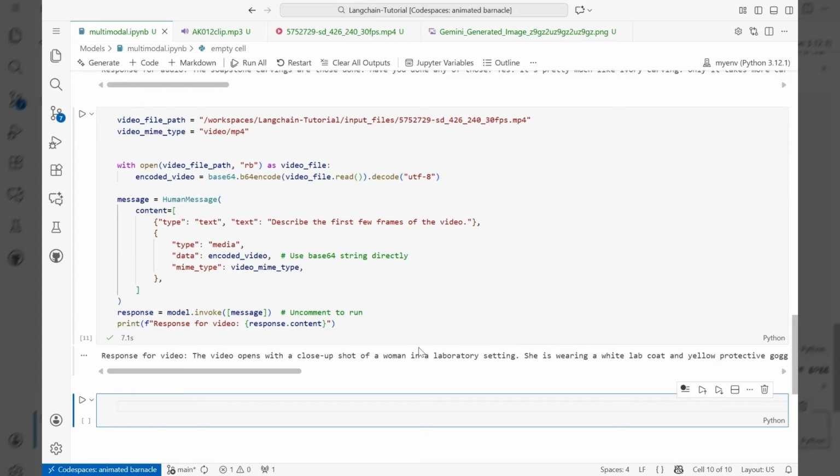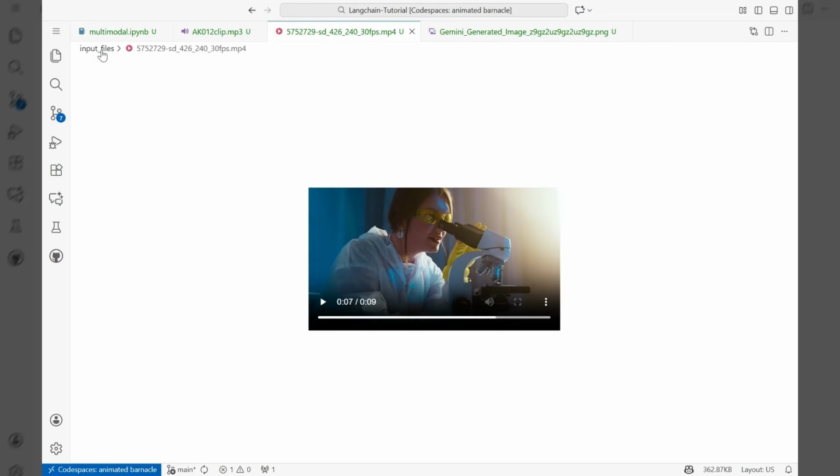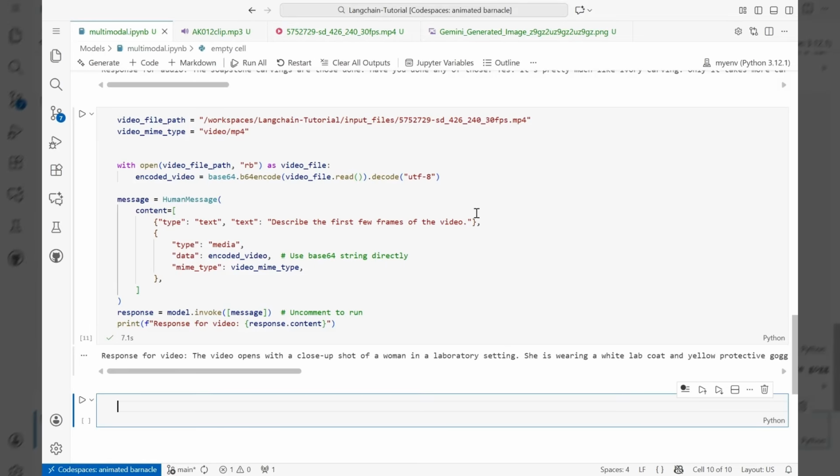So if you see here, the LLM is returning the response: the video opens with a close-up shot of a woman in a laboratory setting, and she's wearing a white lab coat. And it is pretty much aligning with the video we have just seen. So the model processes the video and gives us a complete, detailed description. And you can imagine the possibilities, right? You can automate video moderation, do content summarization, and accessibility captions, all with just a few lines of code, and everything is unified with the single interface provided by LangChain.